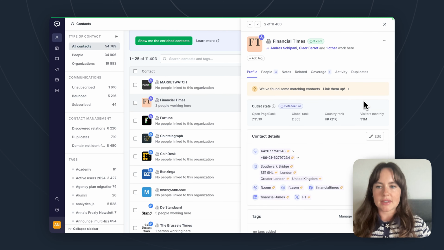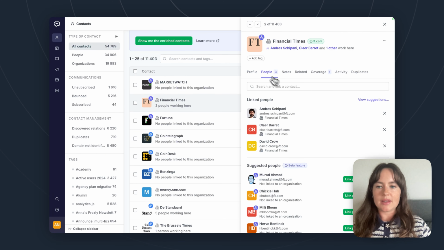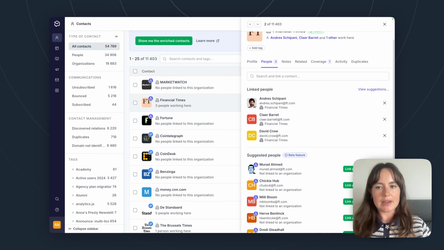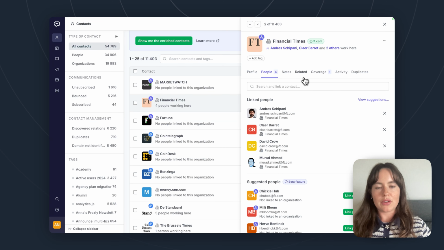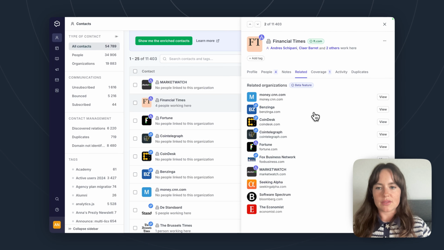Going back to the contact. Another way Prezly uses a domain identifier is to give you suggestions of people to link to your organization to help you keep track of all relations. And finally, under the Related tab, you will see a list of similar organizations to the one you have open. Prezly even suggests new organizations that you can add to your contact list.